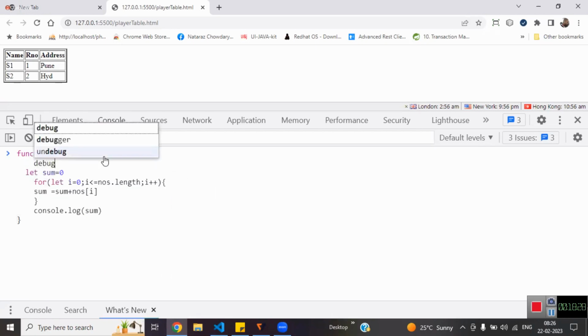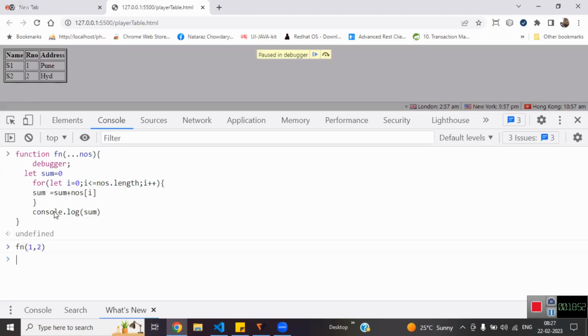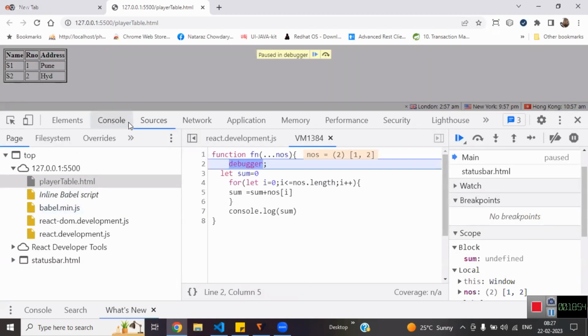Put a debugger. Now you can use the debugging concept. Just put one keyword called debugger. Now can I call my fn? 1, 2. Now see, from my console it moved to where? From my console it moved to source.